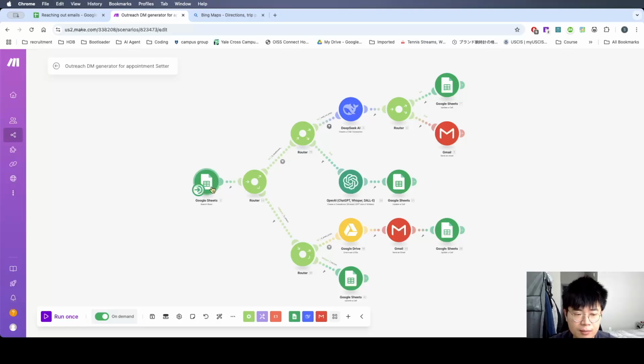So basically, I'm running this on demand, so I'm not running it at every 15-minute or one-time interval. I'm running this on demand because I keep adding things in that Google Sheet. So it's not a fully automated process yet, but I think it does most of the job.